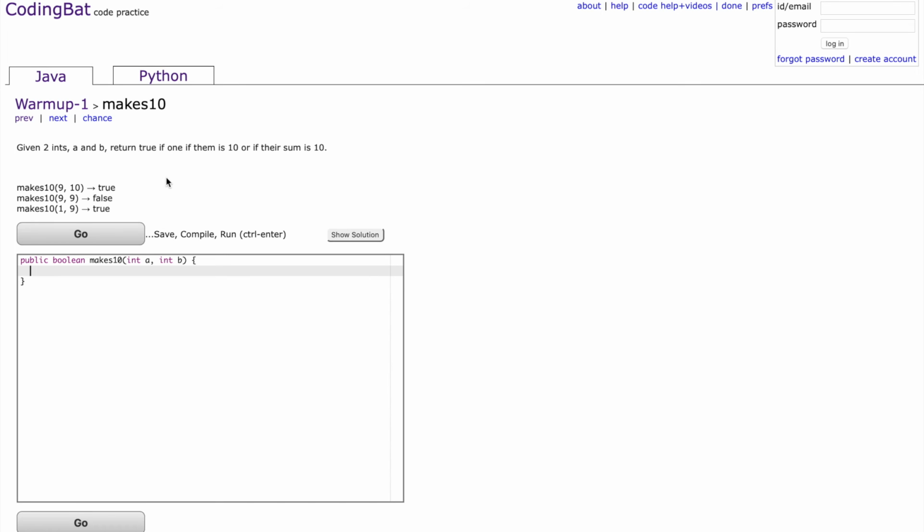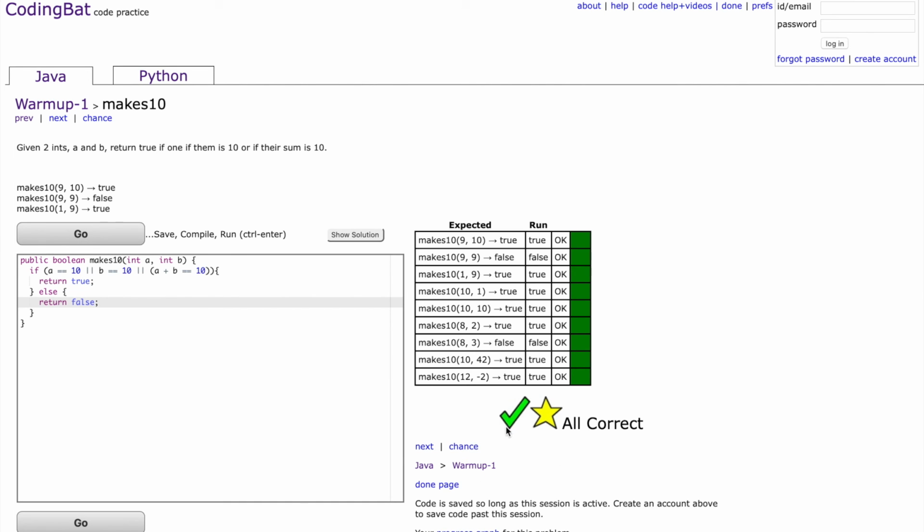Given two integers a and b, return true if one of them is 10 or if their sum is 10. So again, just combining what we've already learned. If one of them is 10, that means if a is 10 or b is 10, or if their sum is 10. So if a plus b is 10. Exactly. In this case, we want to return true, yes. And otherwise, we want to return false. Perfect. We already got our second star, or I don't know how many stars we got, but at least we got some of them.